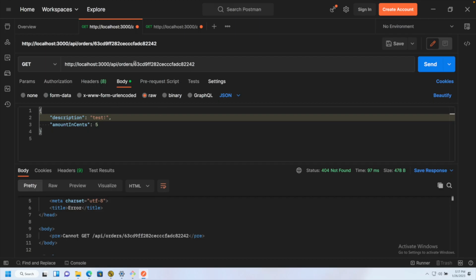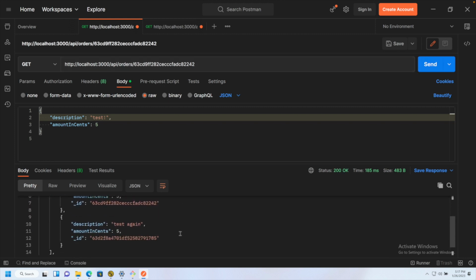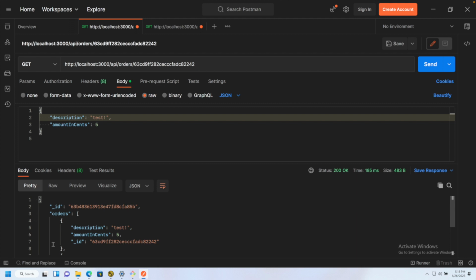Now let's test this out. We should be able to get a specific order, and you can see we have it here. Now this returns the entire document. That's always the way it's going to work. Because this order is part of a customer document, we get the customer back. And that's fine in many cases.